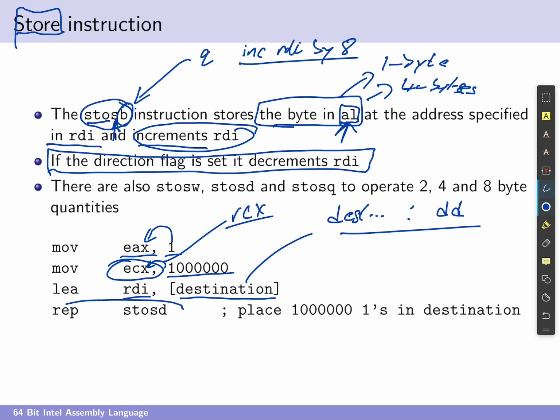And then I'm going to simply call rep followed by STOSD. So I'm going to store the value 1 at each of those locations in my 1 million element array. Each time I execute this STOSD, I will end up moving my destination register. In this case, we're incrementing, so I'm going to move it up by 4 bytes because we're working with double data words in this example.